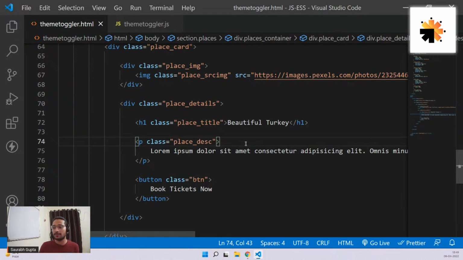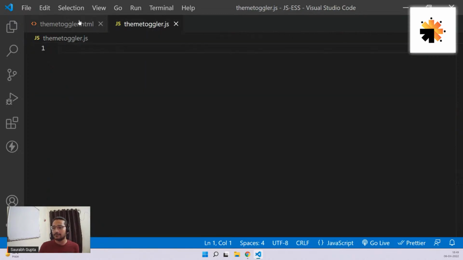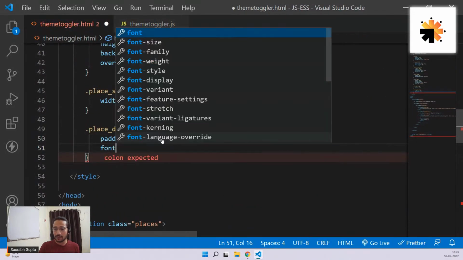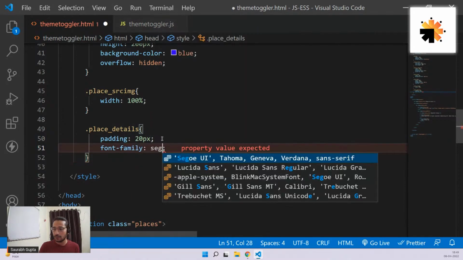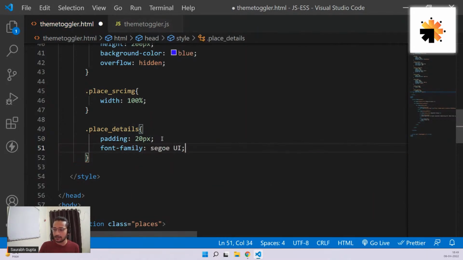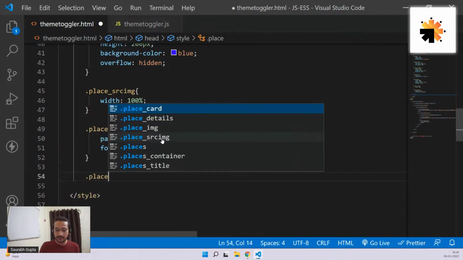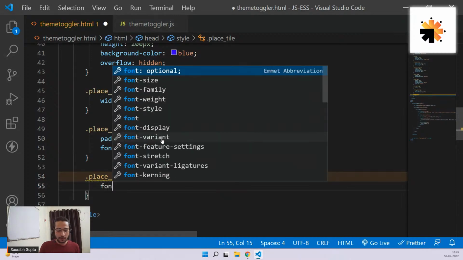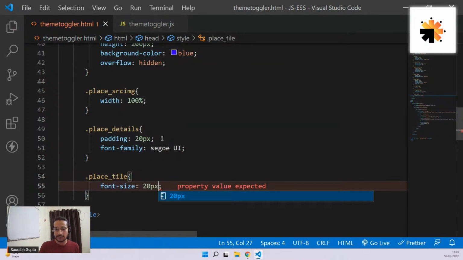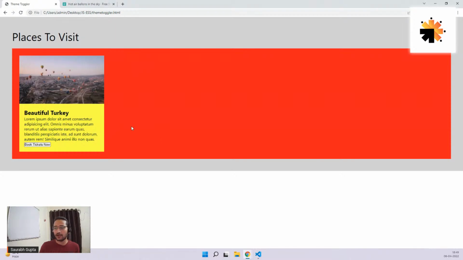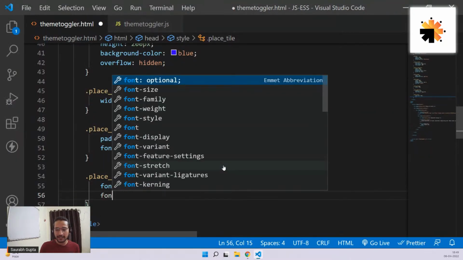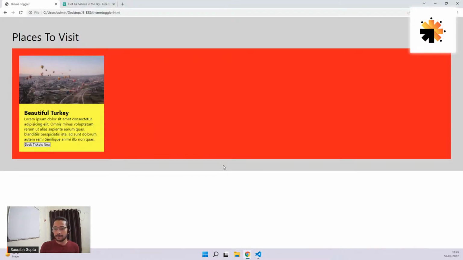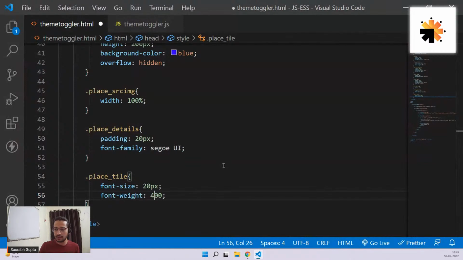And let's quickly give all of them a font family. So place details, font family, Segoe UI, and place_title, font size of 20 pixels. Let's see. Yep, kind of looks good, not very bad. A little less font weight, it's too bold. So font weight of 500, 400 maybe.